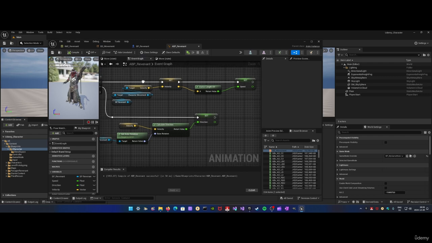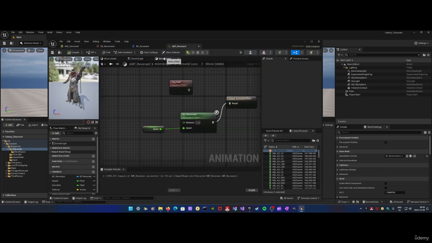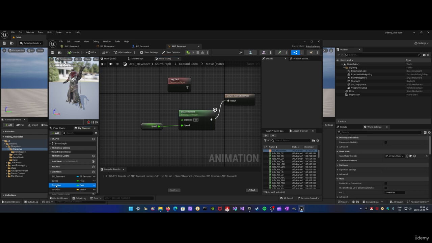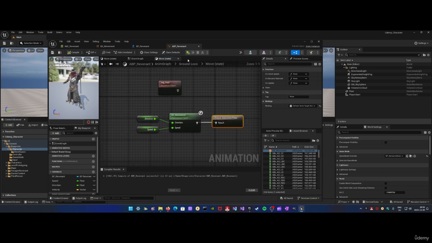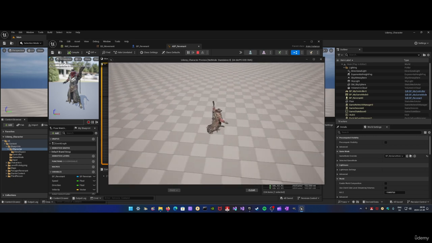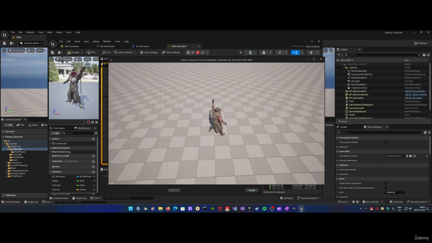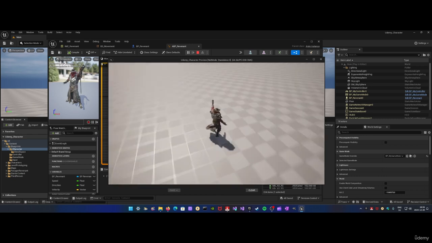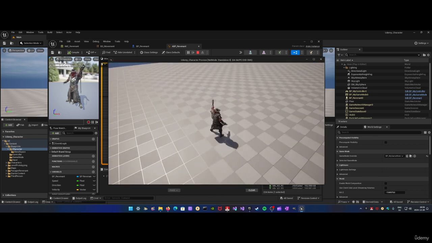So let's go back to the animation blueprint movement graph. We have direction. Feed it here. And let's see how the character behaves. Alright, we can move left, we can move right, we can move forwards and backwards. And the mouse will rotate with the character.